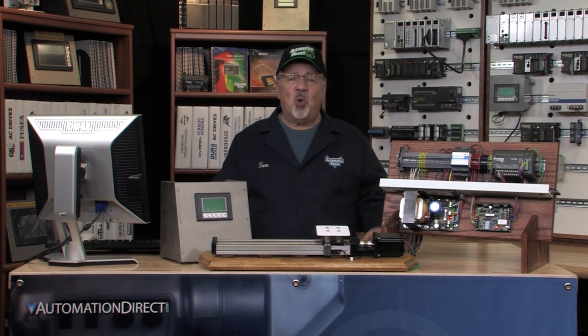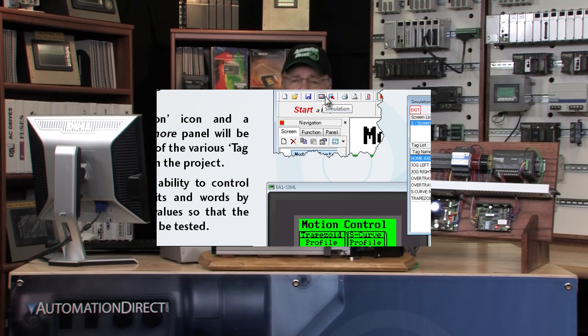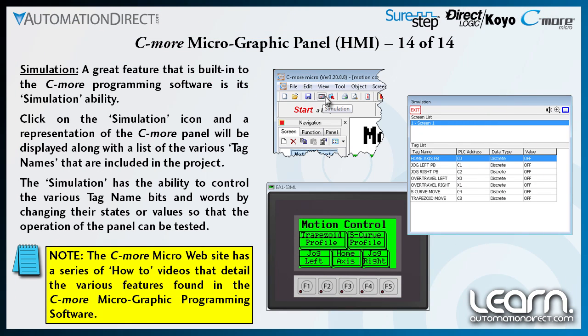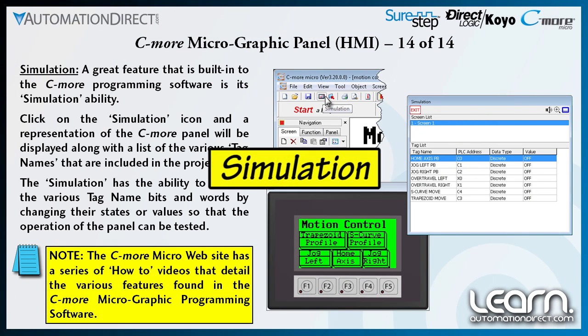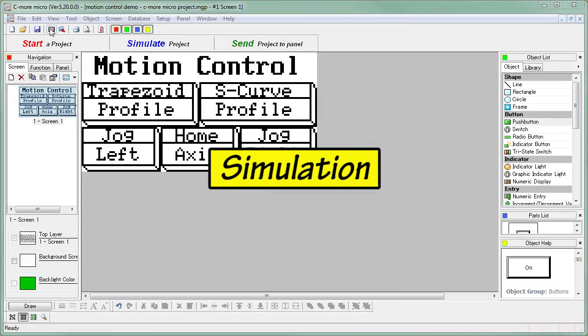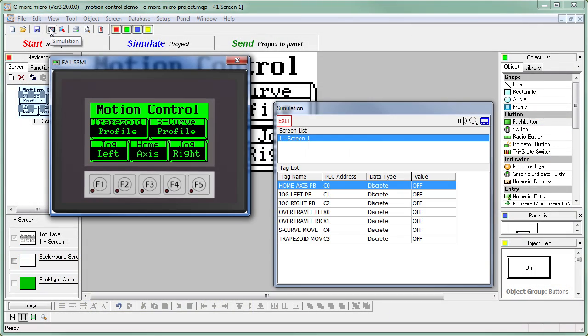Let me take the time to point out a really nice feature that is built into the Seymour programming software. What is the feature? How about the ability to test the Seymour panel through simulation? Here I click on the simulation icon and an on-screen representation of the Seymour panel will be displayed. Also shown is a list of the various tag names that were created as I developed my project. Using the list and the shown screen objects, I have the ability to change the status or values of the various bits and words. This will allow me to test the operation of my panel.